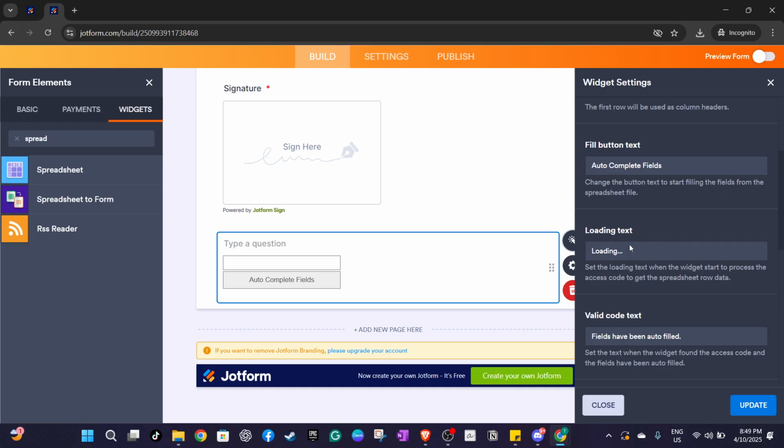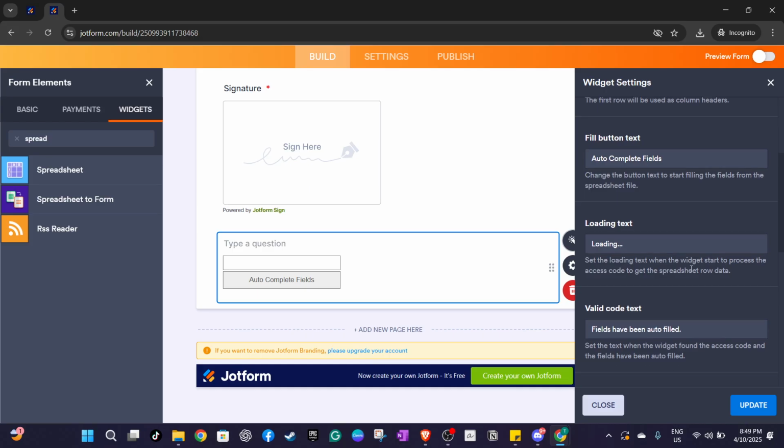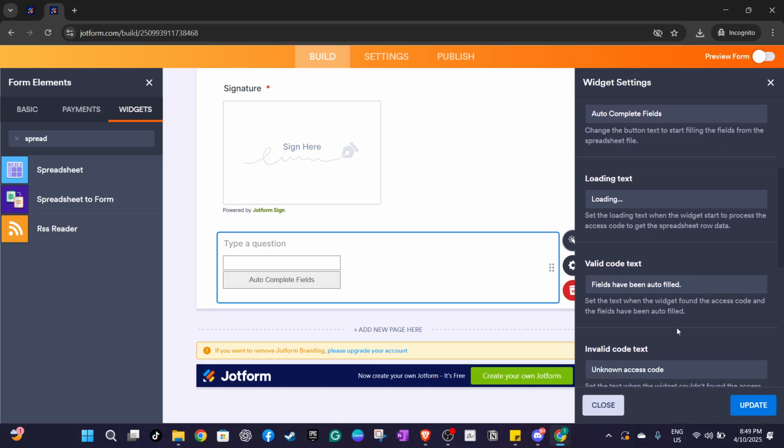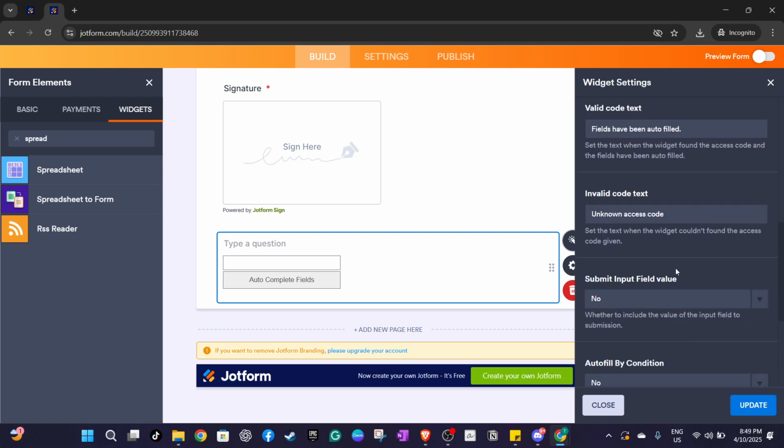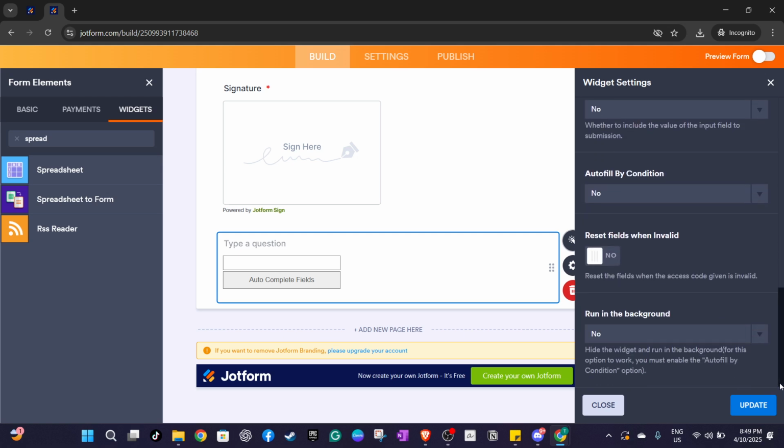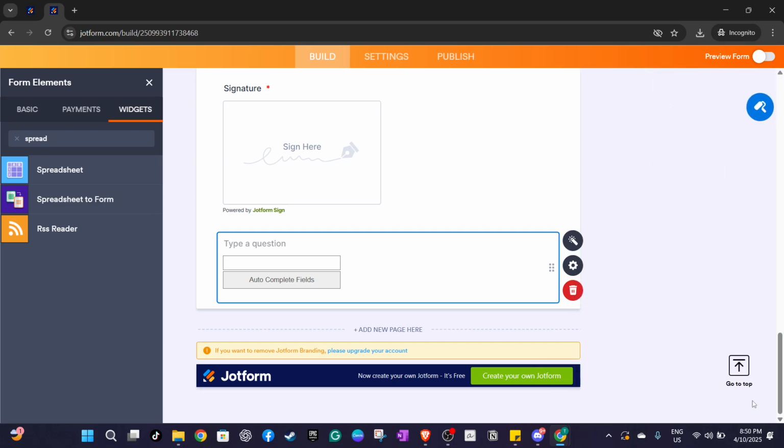Once you're satisfied with all your settings and selections, there's just one final step. At the bottom of the settings panel, click on the Update Widget button. This action seals the deal, cementing all your changes and enabling your form to function seamlessly with the Excel data you've integrated. And that's it.